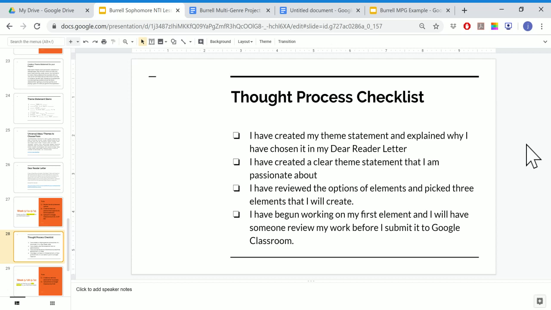But the least I can do is I can put this checklist in front of you so that you can at least kind of do some reflection and know, hey, am I on the right track with this project? The first thing is you need to have a theme statement created and explained in terms of why you chose it or why it was important to you in your Dear Reader letter, which presupposes, meaning it assumes, that you already have your Dear Reader letter drafted to some extent.